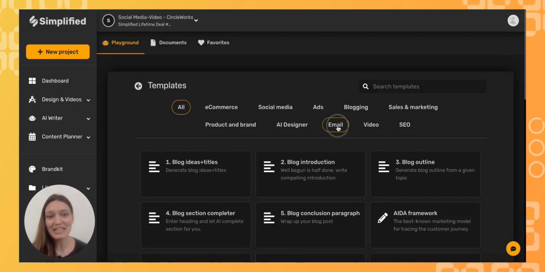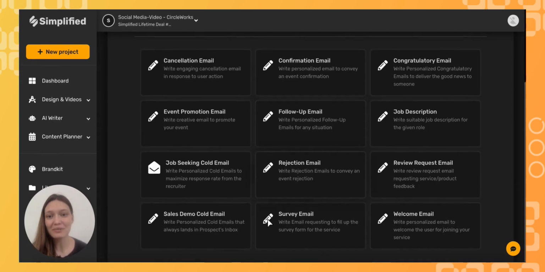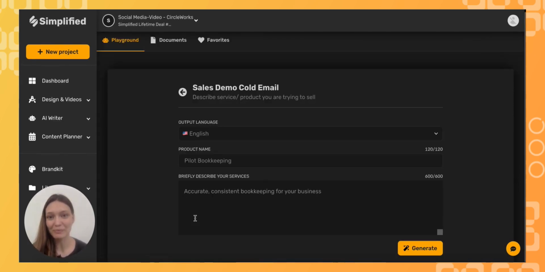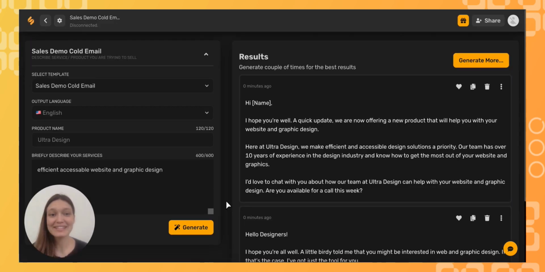Let's begin under the email tab and scrolling down to find the sales demo cold email. Select your desired language, type in your product name, and use keywords to describe your services, and then hit generate. And in seconds, the AI has generated an email outline that you can copy to your clipboard and add to your documents.